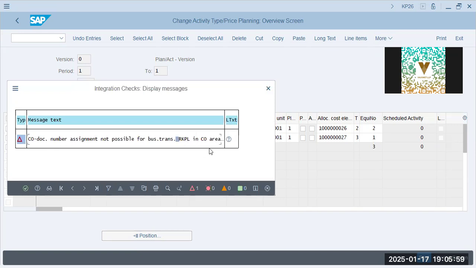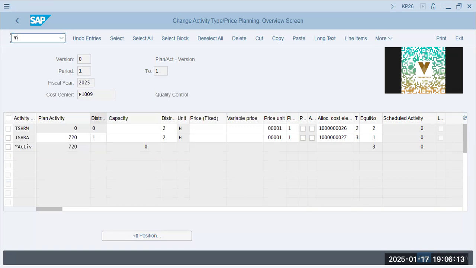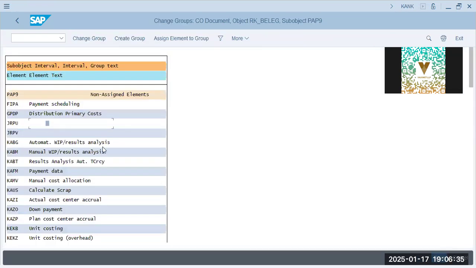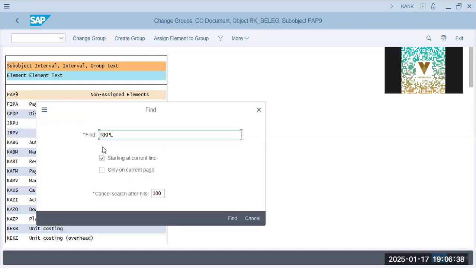So what we'll do is Control Y, RKPL, Control C, and we'll have to do this again. Okay, and we'll have to go for change. PAP9, and we'll go for change groups. And in change groups, we go for Control F, RKPL.